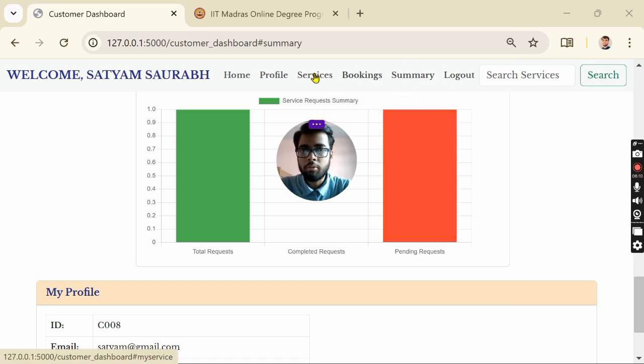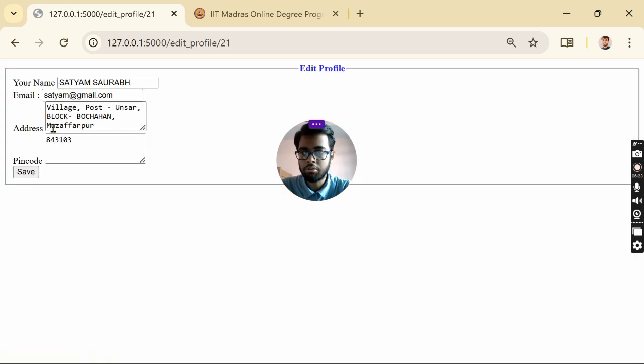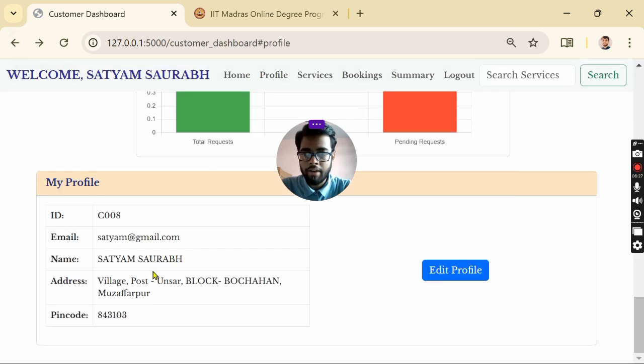Now clicking on the profile section, it will take me through my profile. So this is my profile, my ID, my email, my name, my address, everything, and I can edit it as well. Clicking on the edit profile option, it will take me through. So edit the thing and then save. So far I will not change anything. I'm happy with it. So that was the page for me and the customer.